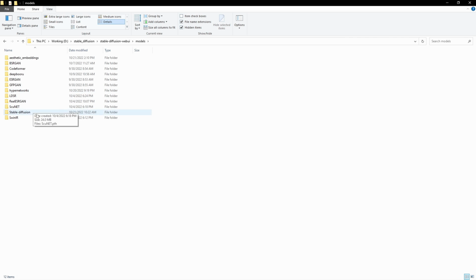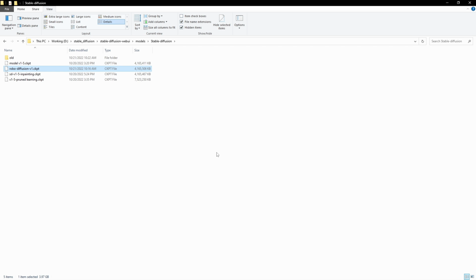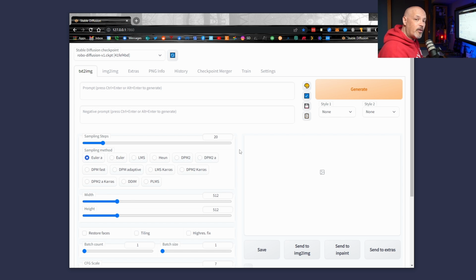So if we go into models, we can see there's a lot of other models here, but we're looking for the one that's for Stable Diffusion. So we're going to go in here, and this is where you're going to want to paste the model that you've downloaded. Okay, so to get started, we're basically just going to load that model in from the dropdown at the top. You can select whatever one you would like.